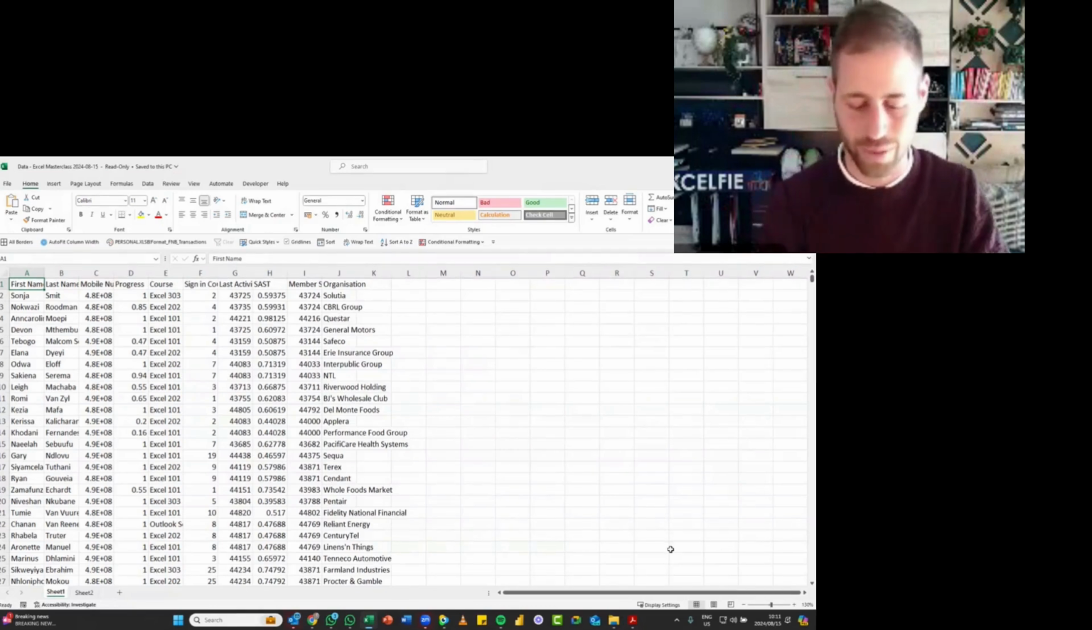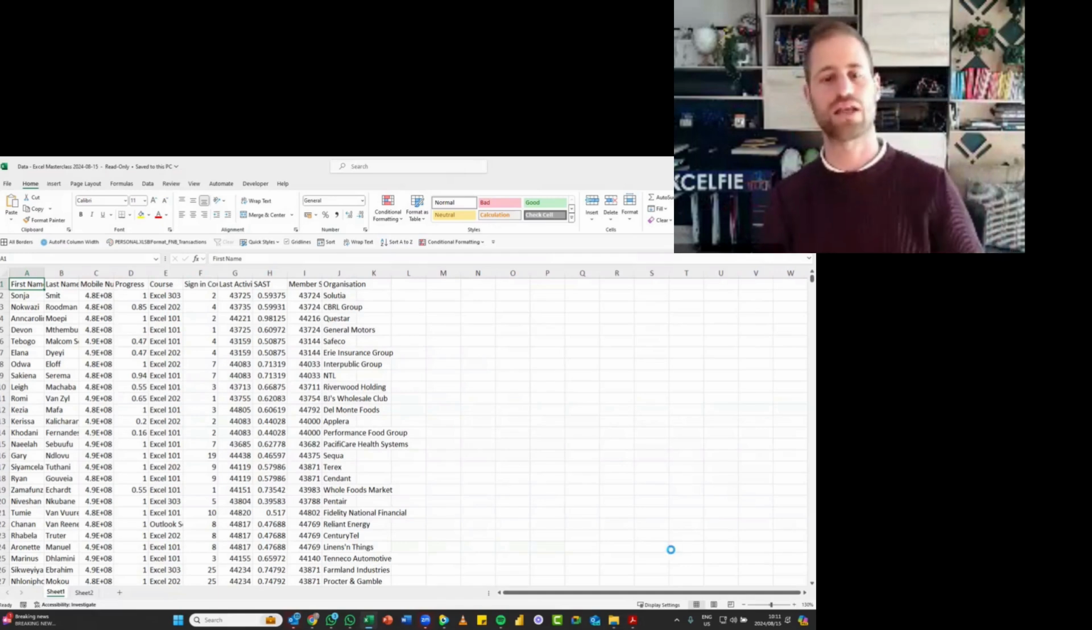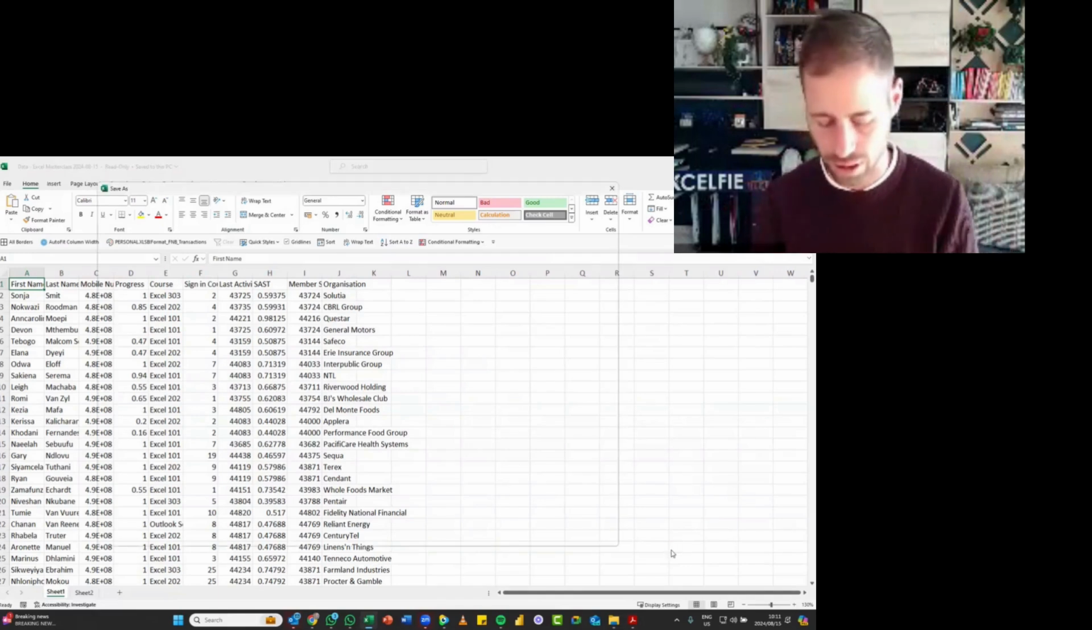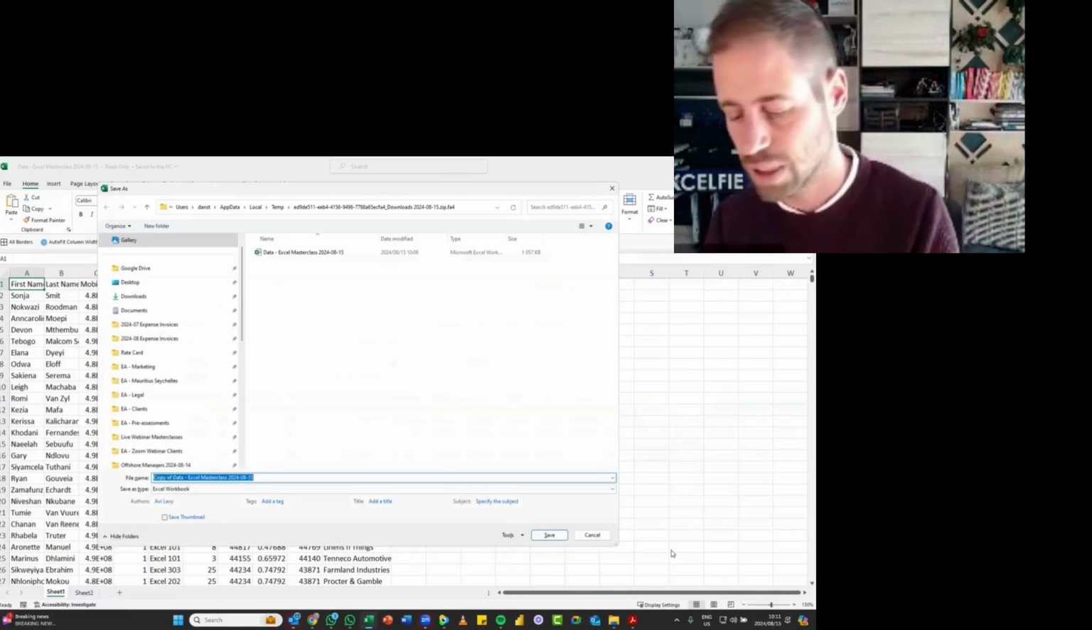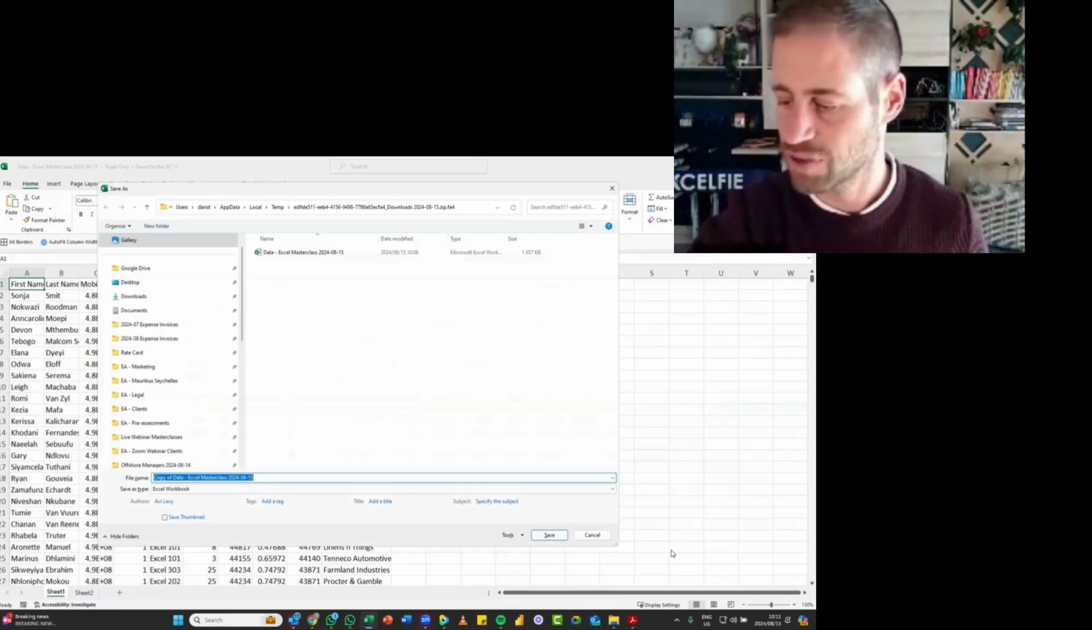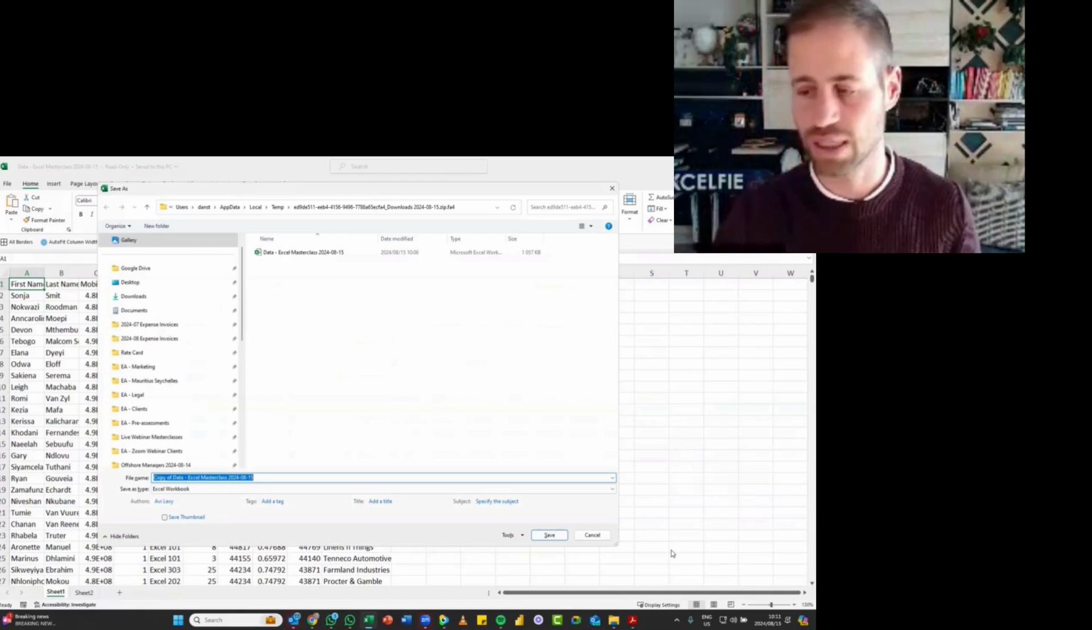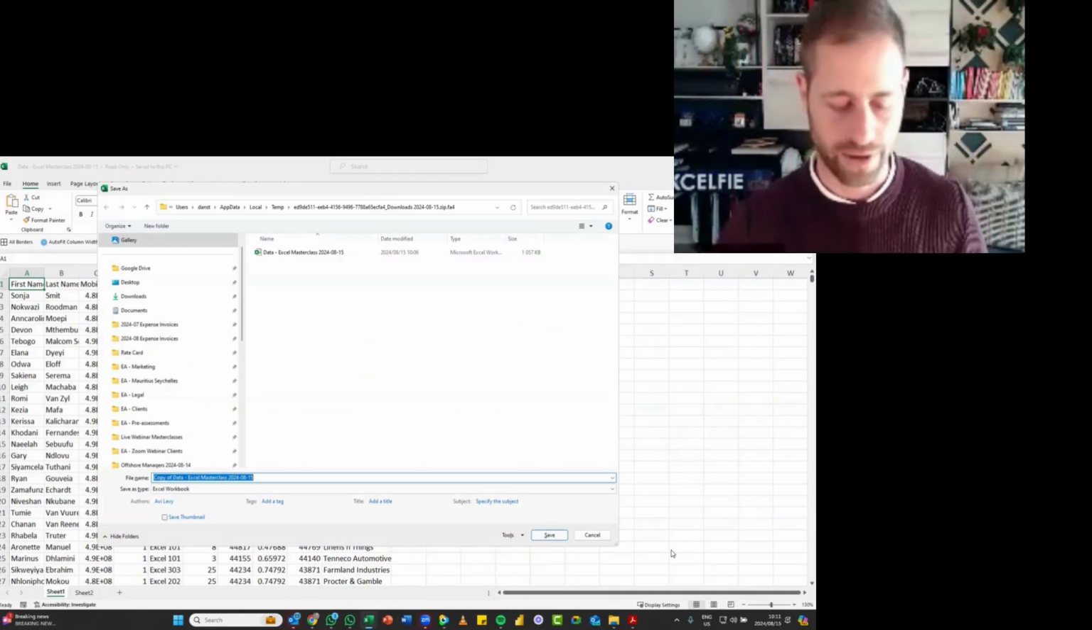So what we want to do is save as, and instead of Control S, which a lot of people know as the keyboard shortcut, we're not going to use that one. We're going to use F12. You might have to press Function and F12, or you just press F12.